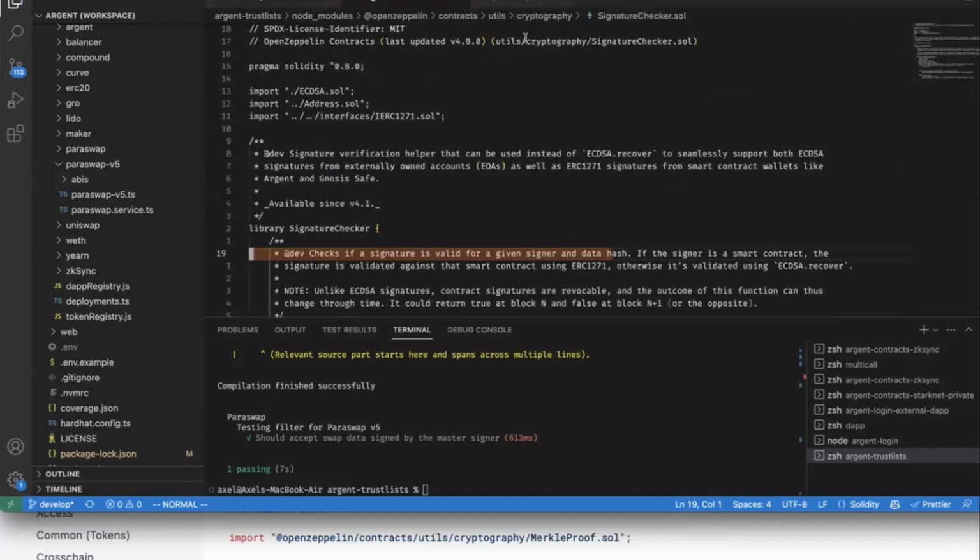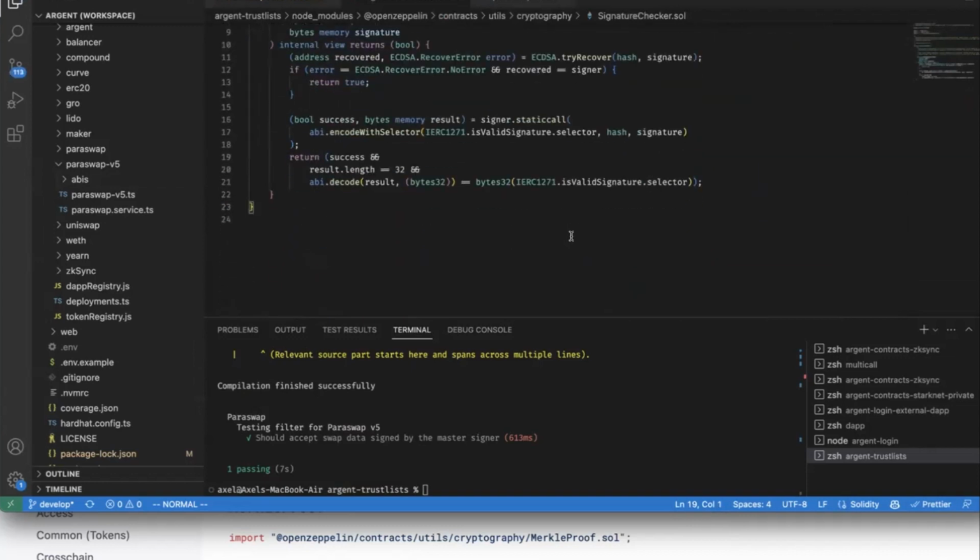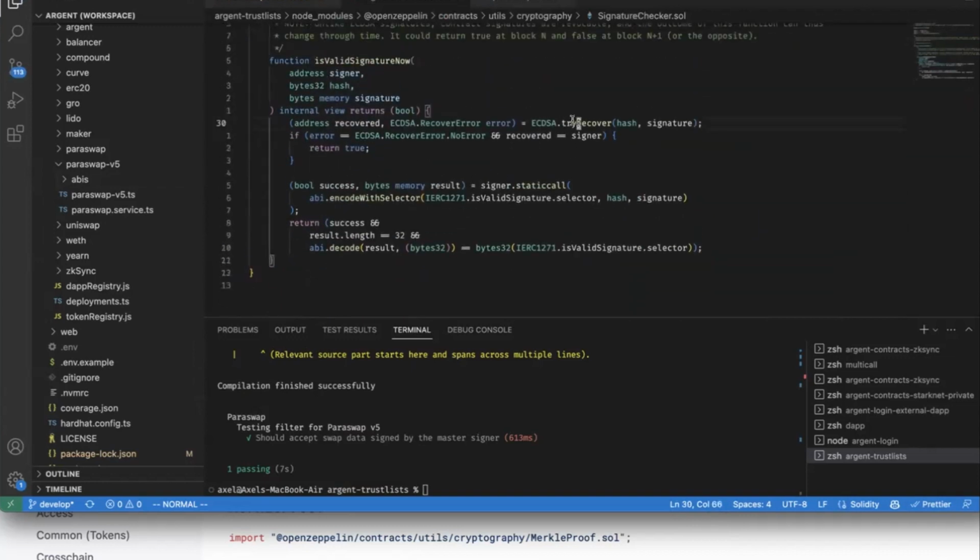Can I actually just click here? Yeah. So what it does is it tries a regular EC recover on the address. If it doesn't work, it uses this 1271 interface to call isValidSignature on this signer, in this account contract, basically. And if that returns the correct value, it considers the signature to be valid.